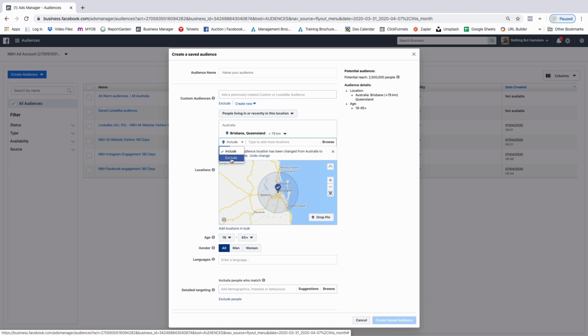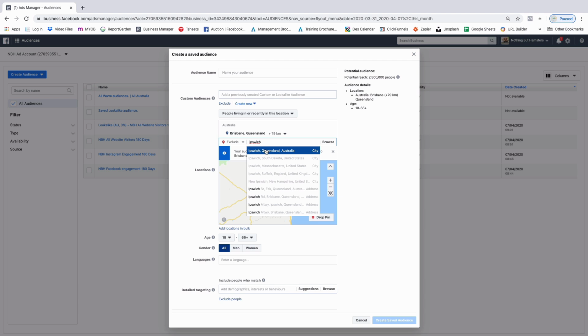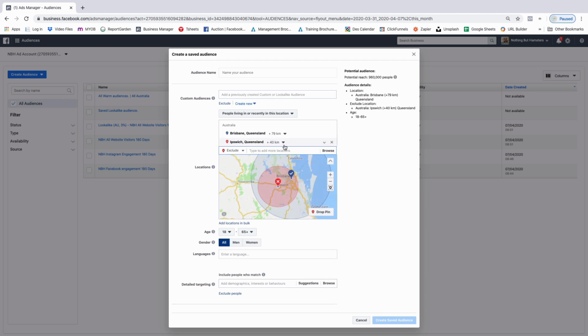So we could go in and exclude. Let's just say I didn't want anyone in Ipswich to see these ads. I am able to target a region and exclude a region within there. So this is a really great way of making sure that we're targeting everything that we want and not targeting areas that we don't want to.